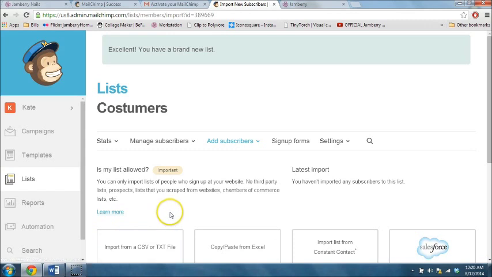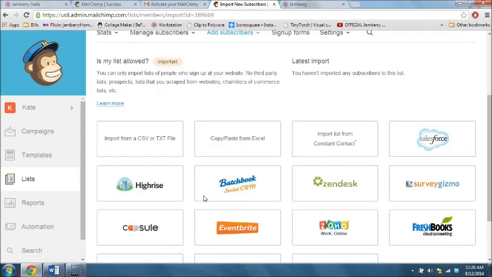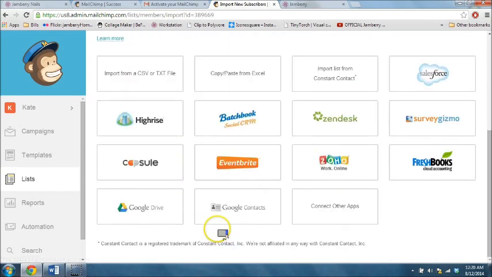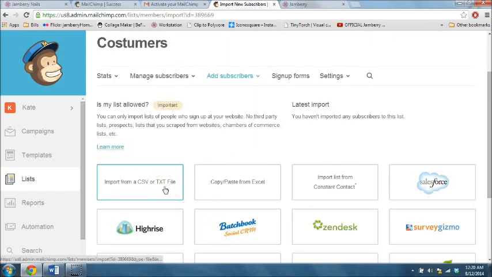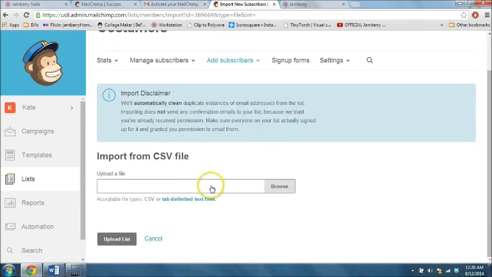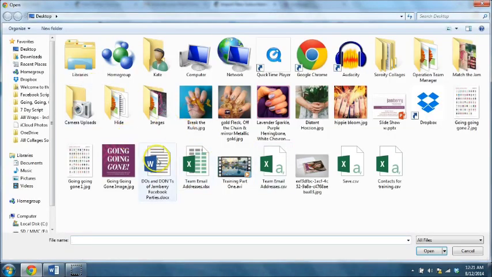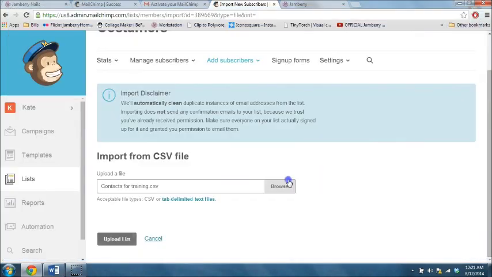Okay, so here we are. This is where you're going to import your contact list. We have all these options here. Don't stress about them. All you need to do is click on import from a CSV or text file. And then you're going to click browse here, and navigate to where you have that file saved. And this is right here, contacts for training. And you're going to click upload list.